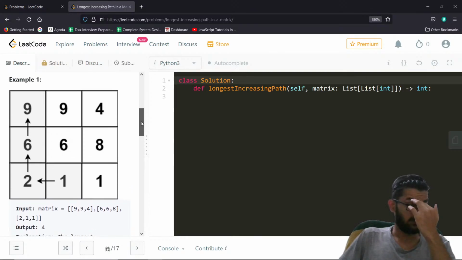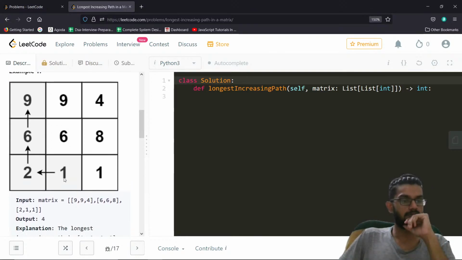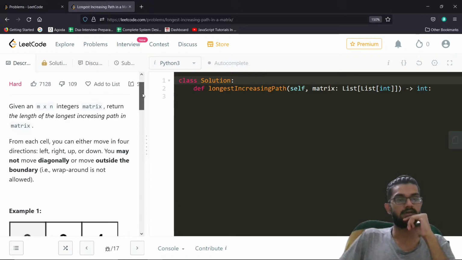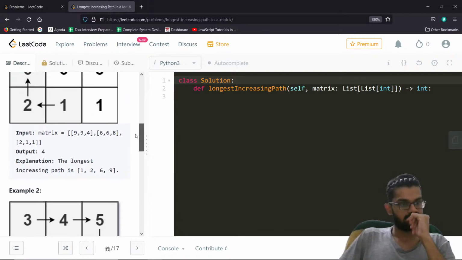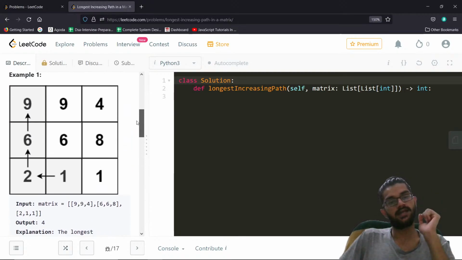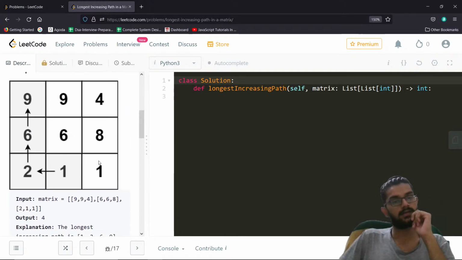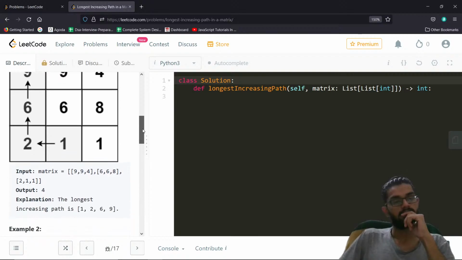So from here onwards, if I start from 1, I'll go to 2, then 2 to 6. Maybe I could have gone from 6 to 6, but no, that's not allowed because this 6 is not greater than this 6. It should be strictly greater, I guess. Longest increasing path. Okay, answer is 4 for this. Can I have some other path? 1, 8, 9, 1, 2, 1, 6, 9, 3 would be the answer, right? That's also not it. Okay.